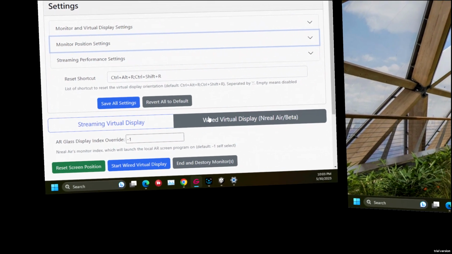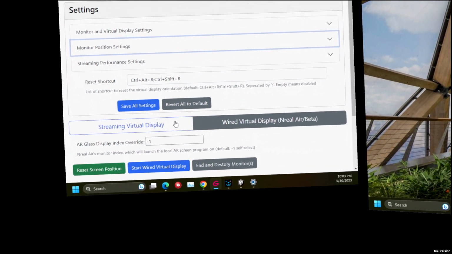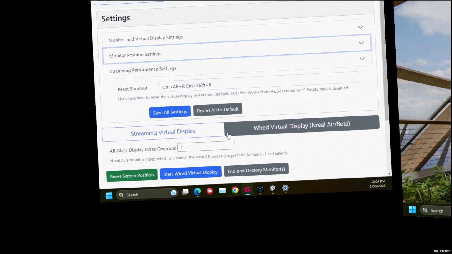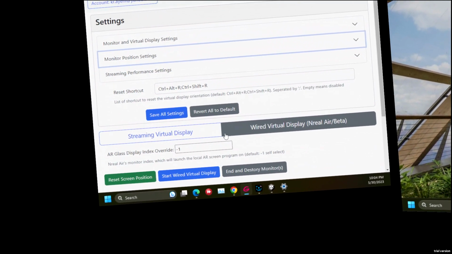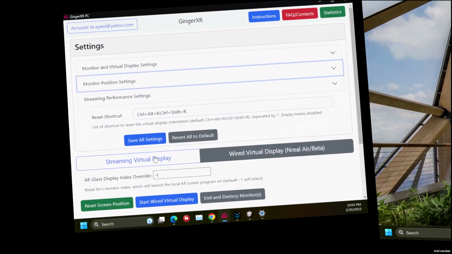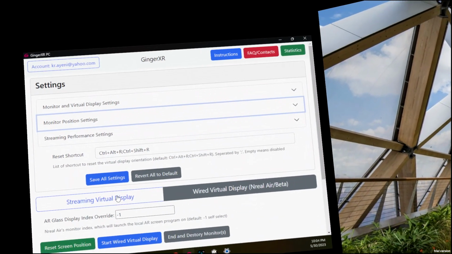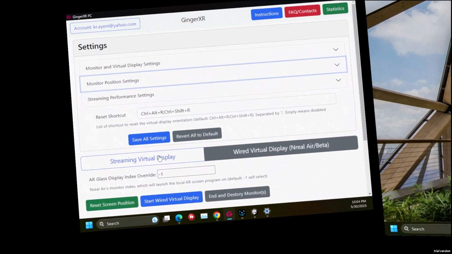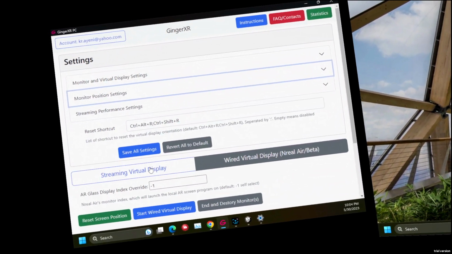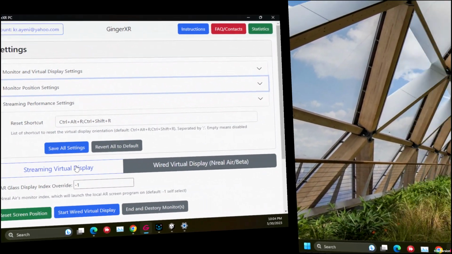Instead of using a wired display, you can actually connect your Nreal to your cell phone. Download gingerxr from Google Play Store. I don't know if it supports Apple, but you can open Nebula and open gingerxr in Nebula, and it would stream your computer's PC to the glasses without having to be tethered to the computer. I don't prefer that because now you're streaming your computer over Wi-Fi, which means there's going to be some kind of lag, but it is up to you.